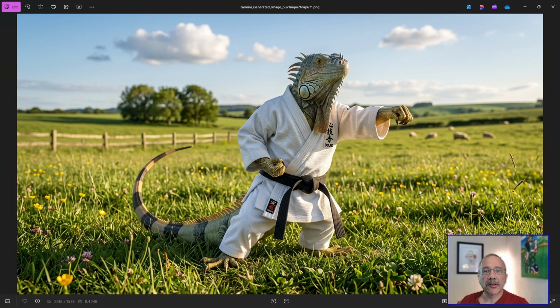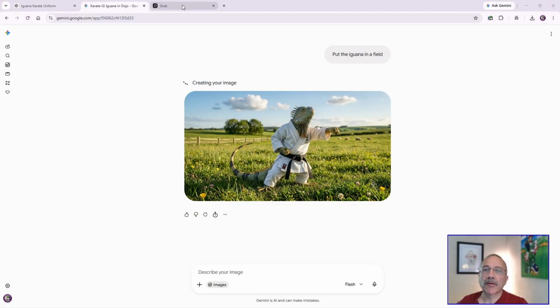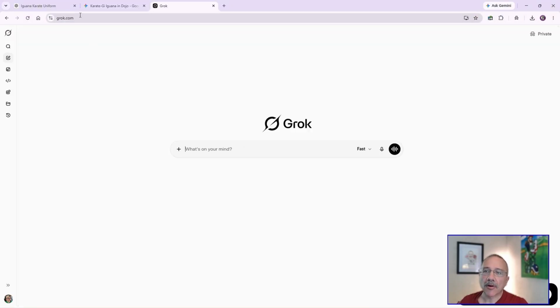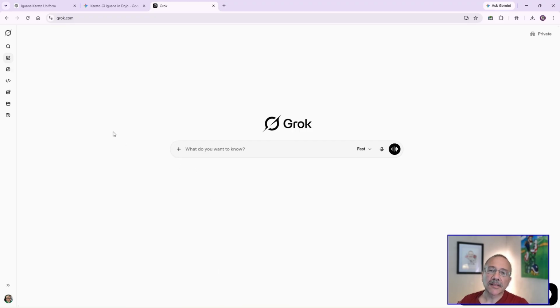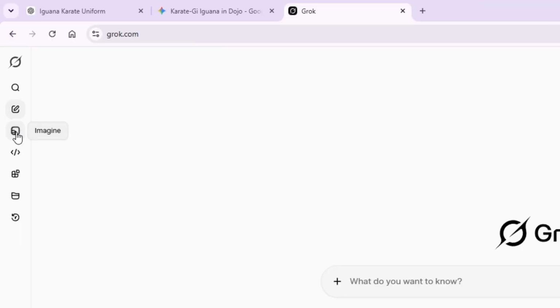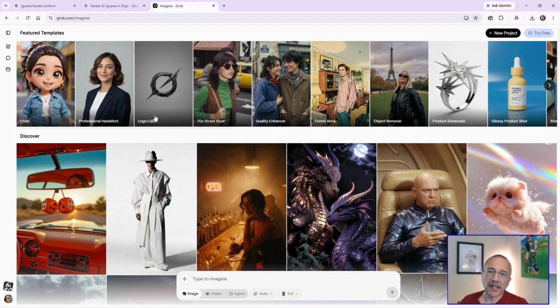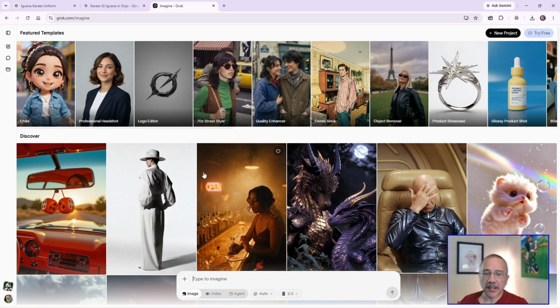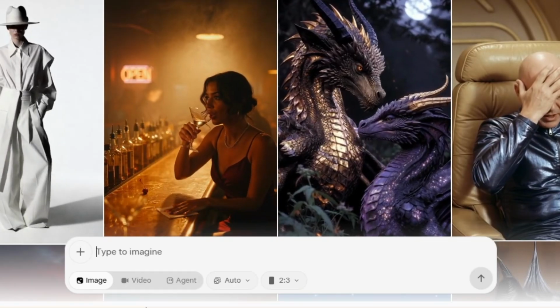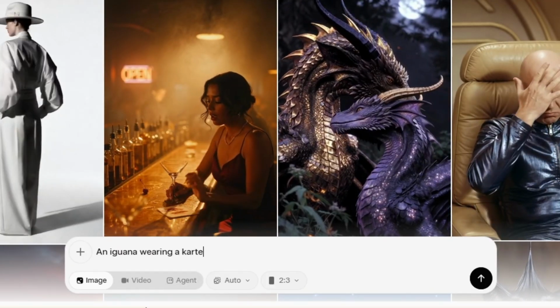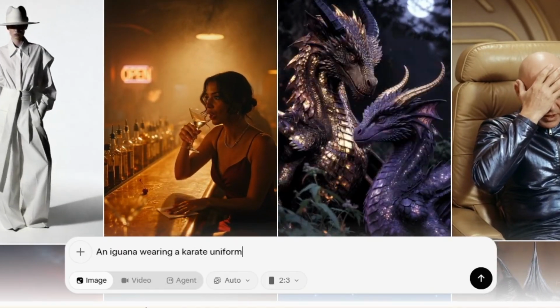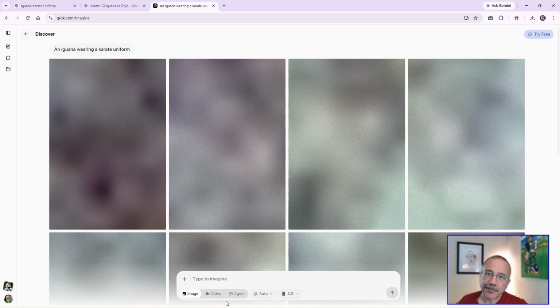Now let's take a look how we do it using Grok Imagine. I'm going to pop over to Grok Imagine at grok.com. If I click the plus sign, you'll notice that there's nothing here about images. It's done a little different on Grok. We're going to come over here and click the Imagine button, which takes us into the image generation section. From here, I'm going to type an iguana wearing a karate uniform and hit enter.